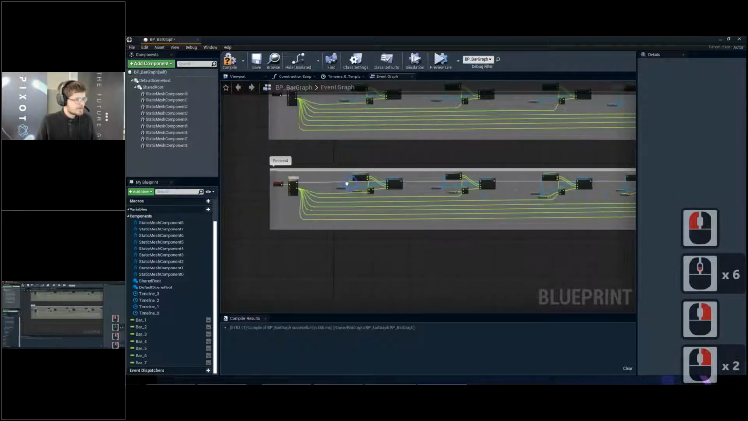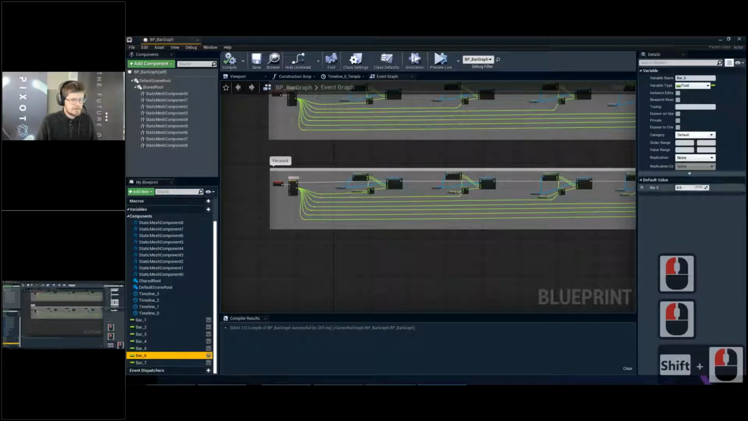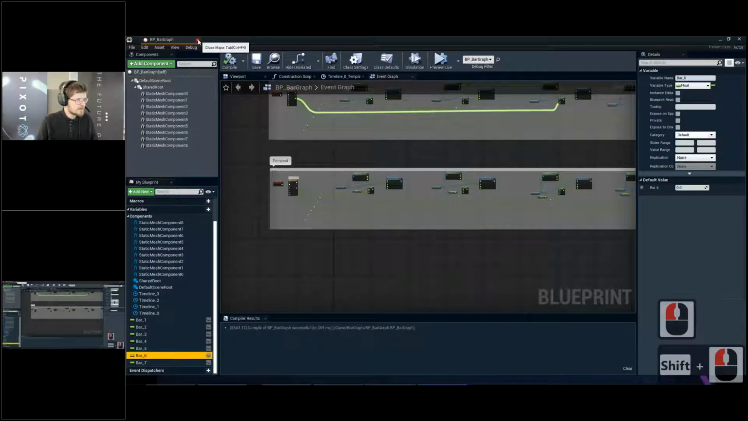Okay, so now we connect to our logic here, compile and save. I could go ahead and set the default values for all of them, but by default, it's just going to be zero.